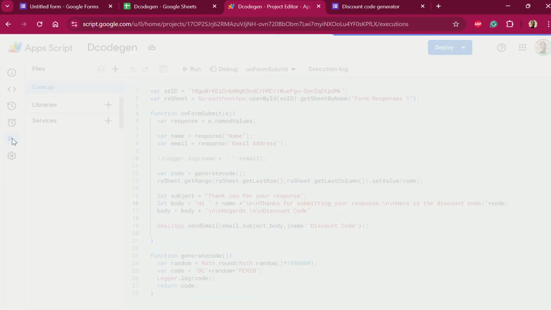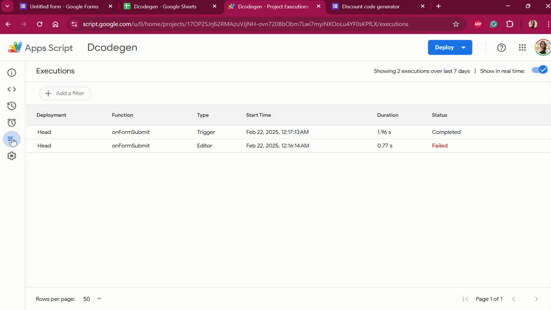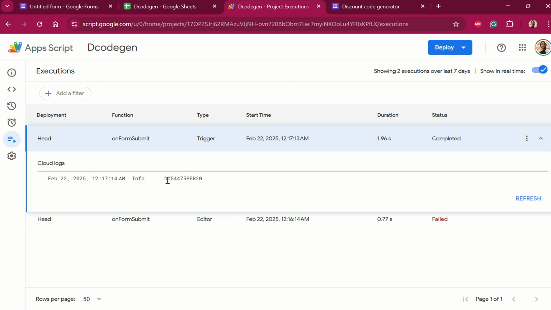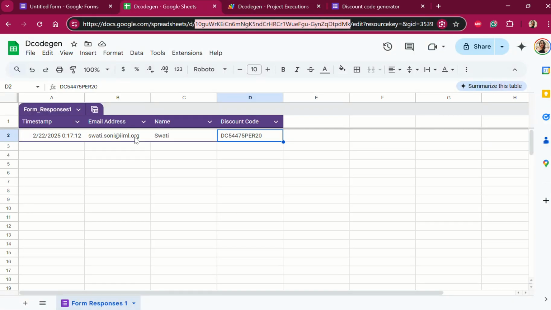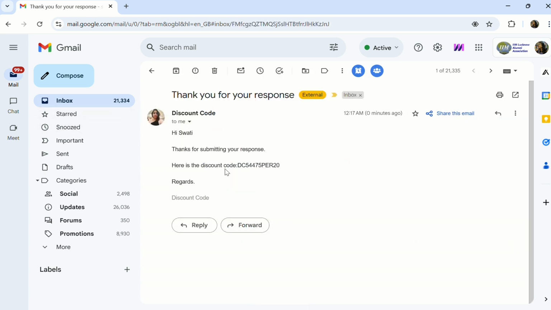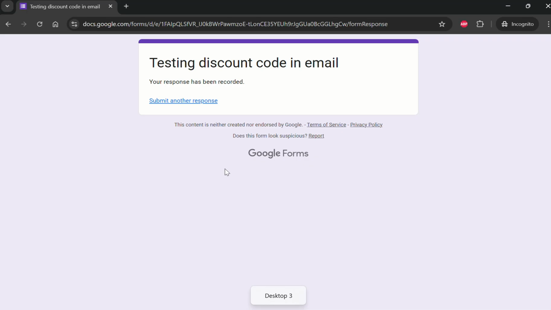I'll go to the executions. It has said that it has executed everything. This is the discount code. So you can see it has stored the email address, name, and the discount code. Let's see whether we have gotten the email or not. Great. So this is the email that we have received. So yeah, this is how it works.